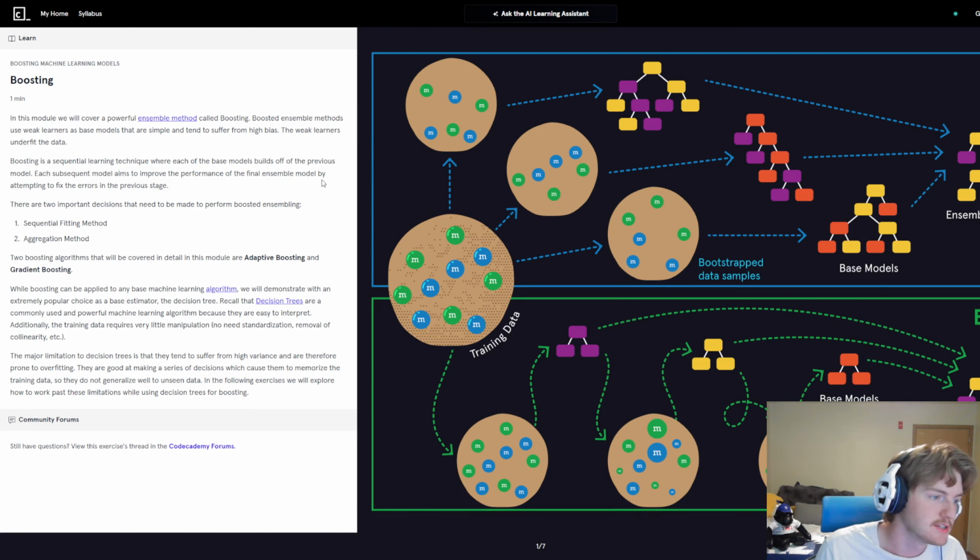in the previous stage. There are two important decisions that need to be made to perform boosting ensembles. One is the sequential fitting method, and two is the aggregation method. Two boosting algorithms that will be covered in detail in this module are adaptive boosting and gradient boosting. While boosting can be applied to any base machine learning model, we will demonstrate this with an extremely popular choice as a base estimator, the decision tree.